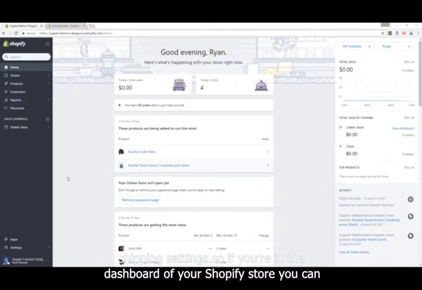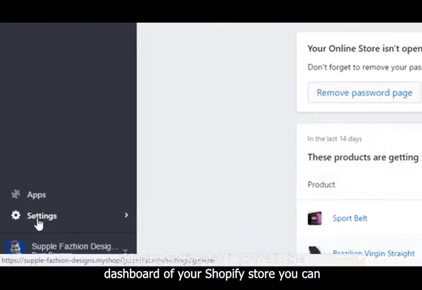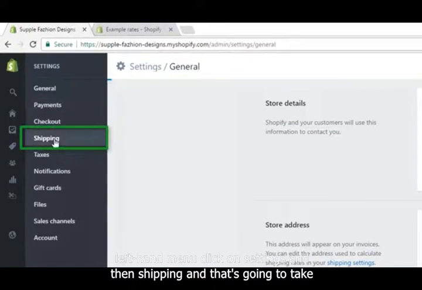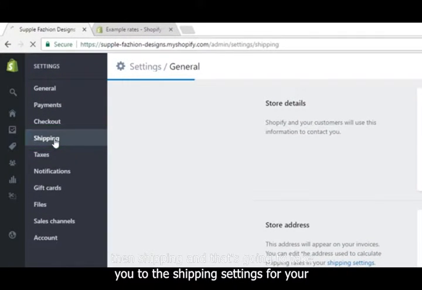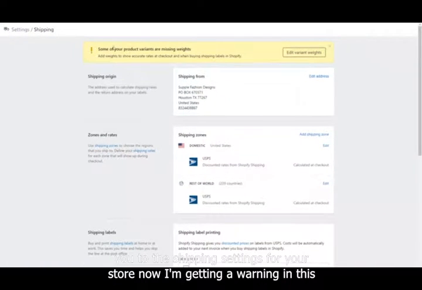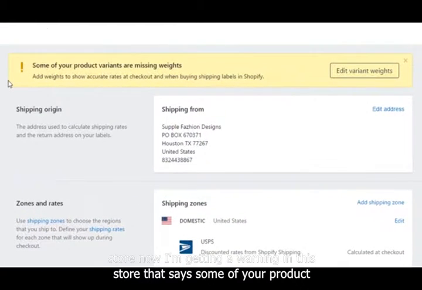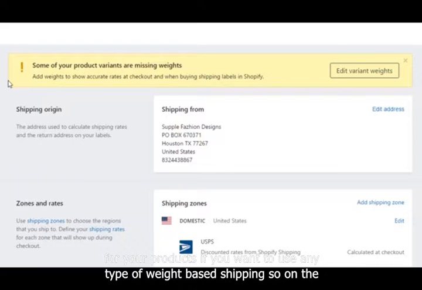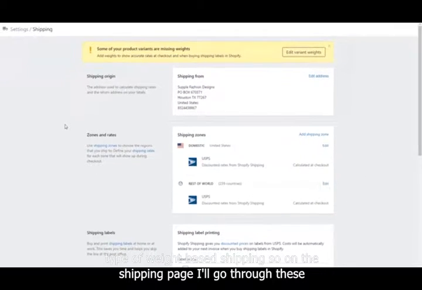If you're in the dashboard of your Shopify store, you can go to settings at the bottom of the left-hand menu, click on settings and then shipping, and that's going to take you to the shipping settings for your store. Now I'm getting a warning in this store that says some of your product variants are missing weights. So keep in mind that you will need to have weights for your products if you want to use any type of weight-based shipping. So on this shipping page, I'll go through these options.